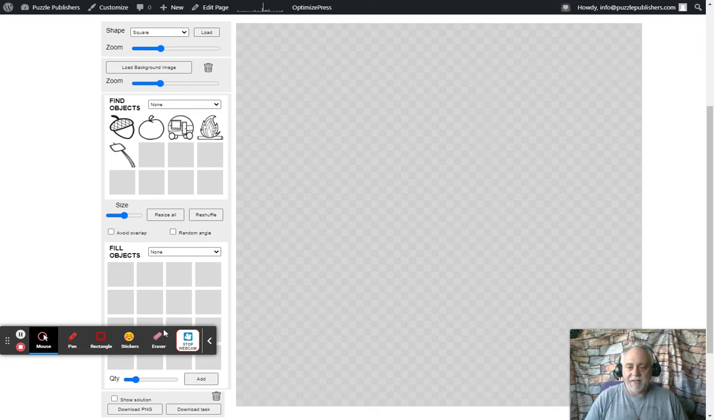Now, the fill objects down here are kind of like the background objects. Those are the objects that are going to block or cause confusion with them finding the other objects. So in this case, I simply want the leaf and the mushroom.